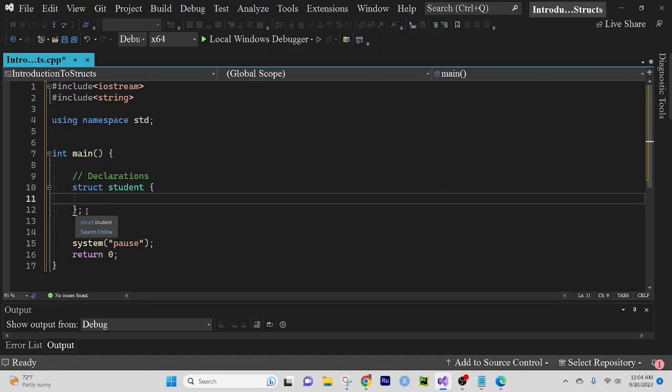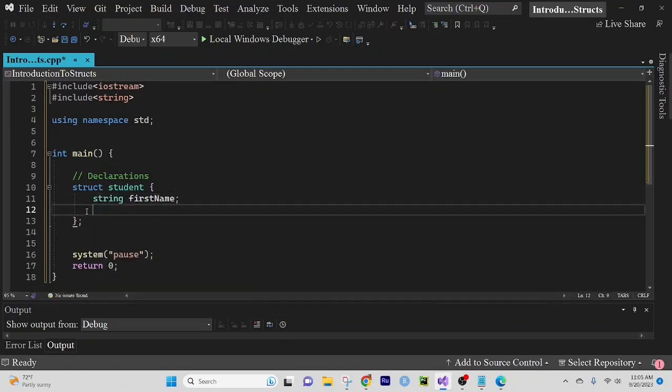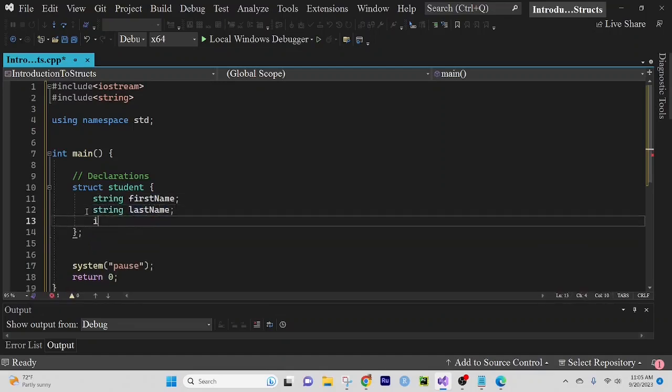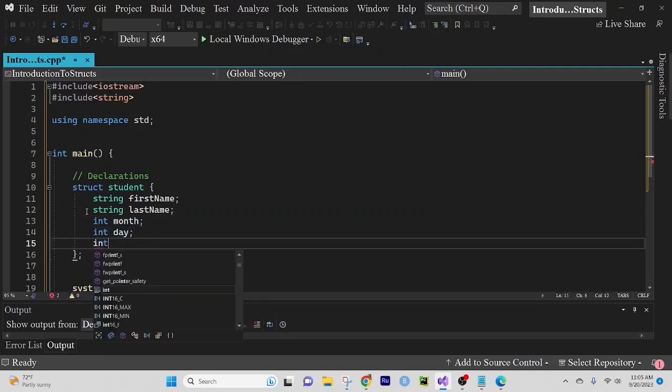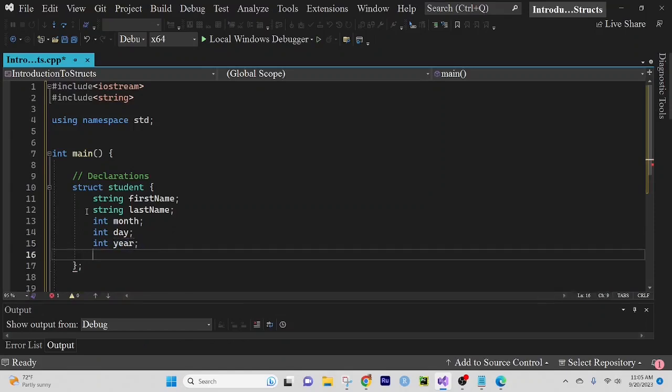So we're going to create member variables for this struct. So we're going to assign properties to the struct. String first name. So a student has a first name. A student has a last name. A student has a birth month. A student has a birthday. And a student has a birth year. I don't know why I couldn't spell that. And a student has a GPA.